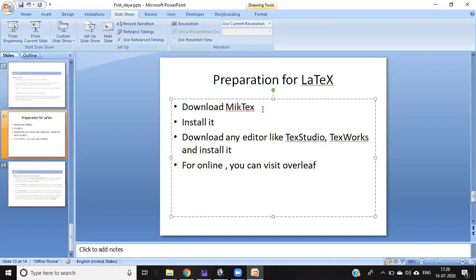First step is to download MikTeX. This is a distribution. So you install it first, and then lots of editors are available. You can download any editor and you can start using. But I would suggest that when you are starting with the LaTeX, in the start you just see which editor is suitable for you, and whichever is suitable for you, you can start using that particular editor. So at least you download these two, TexStudio and TexWorks, and then decide. And if you don't want to download, you can do online also. There are lots of online editors available. So let me show you how you can download and install it.